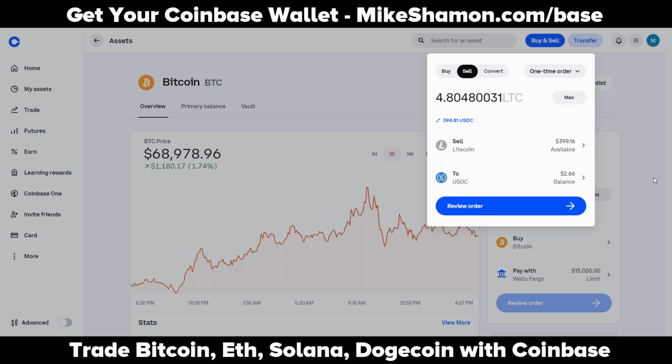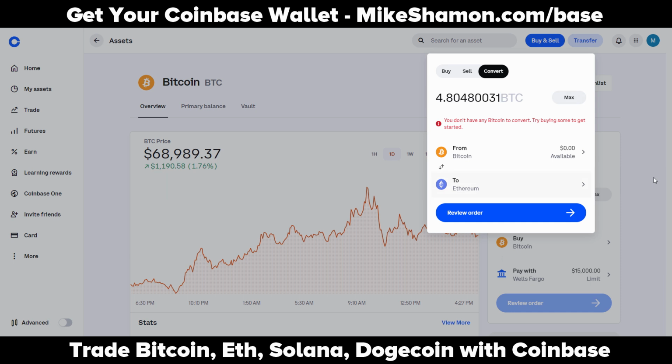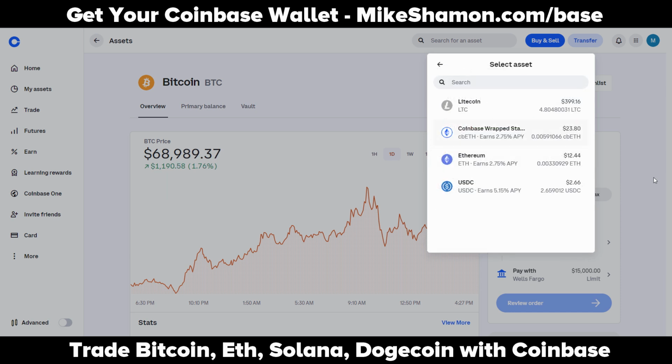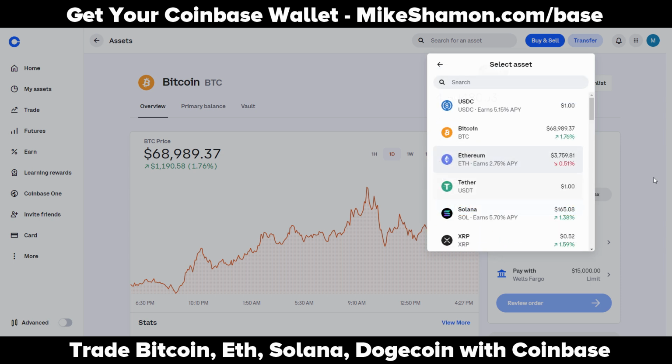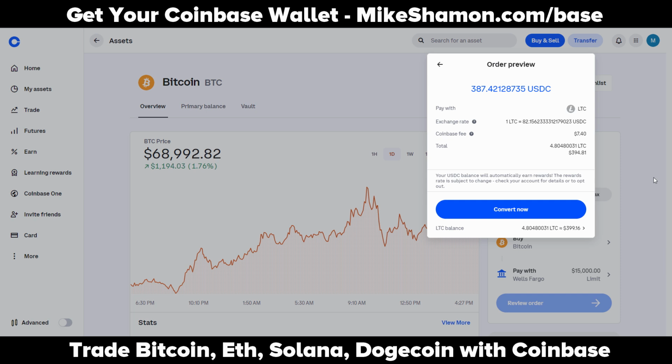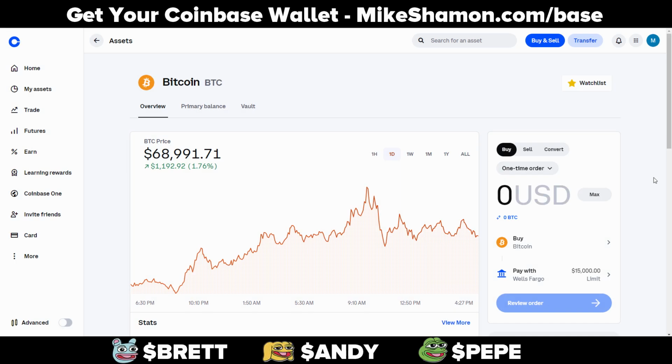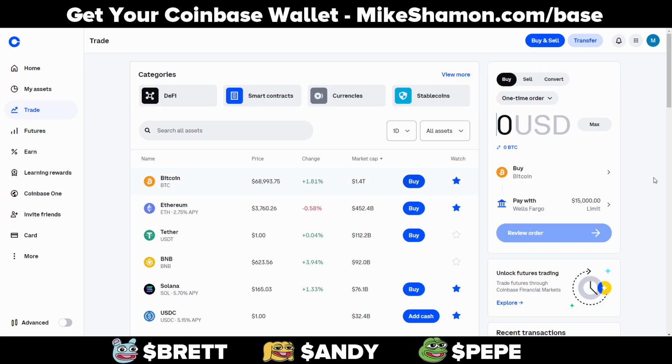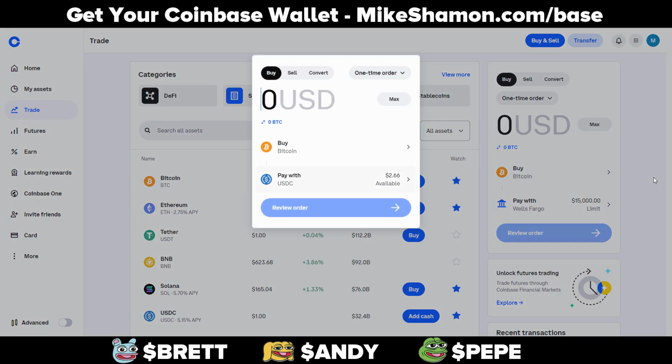All right. Now, if you want to go to convert, where you want to go Bitcoin to, or let's just say you want to go from Litecoin to Ethereum. Okay. And you just go to review order, and then it would tell you the exchange rate and your Coinbase fee and your total. What you need to do is you just need to get money into the Coinbase, and then you can create your first trade, buying or selling. Like I said, you just go to trade, and then you just hit the buy button and buy some Bitcoin, buy some Ethereum once you have that money from your bank account in there.